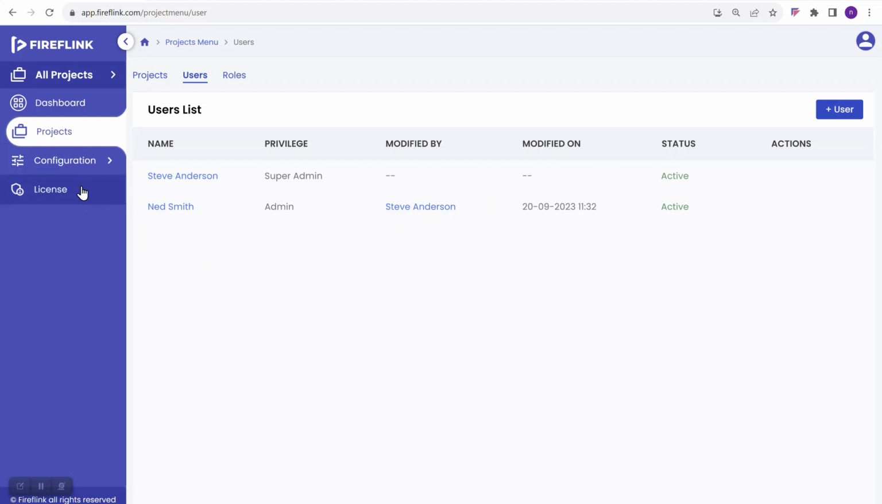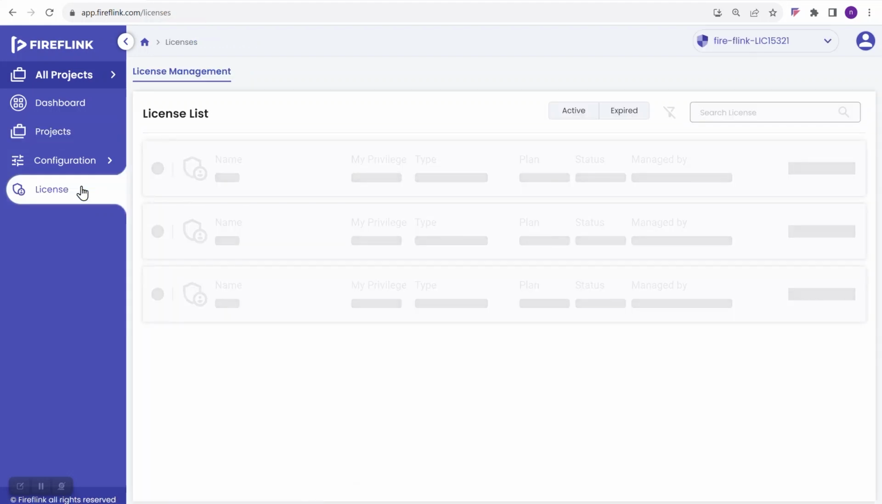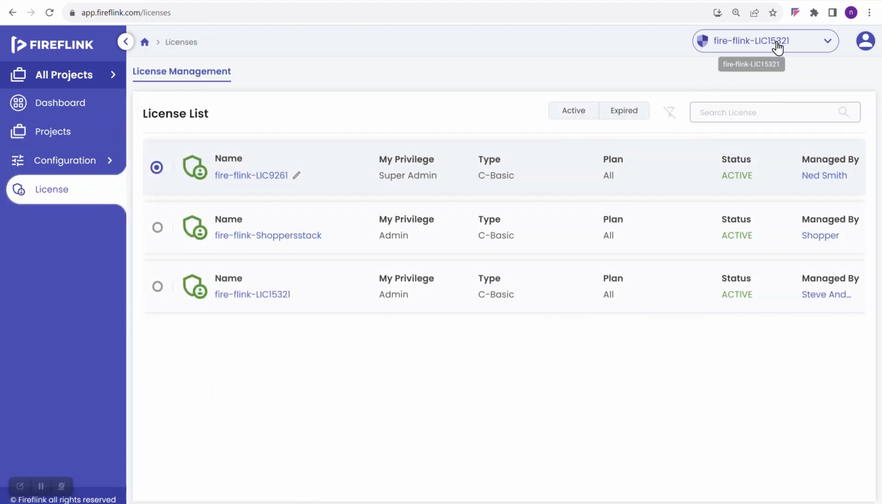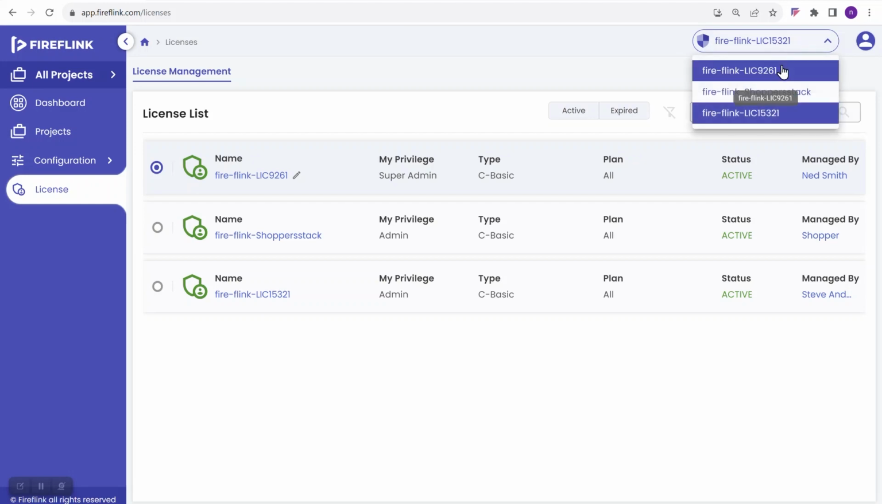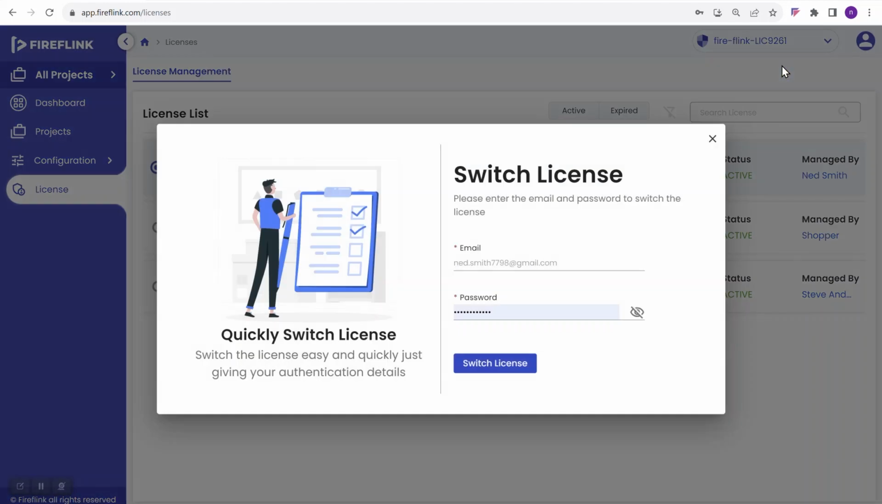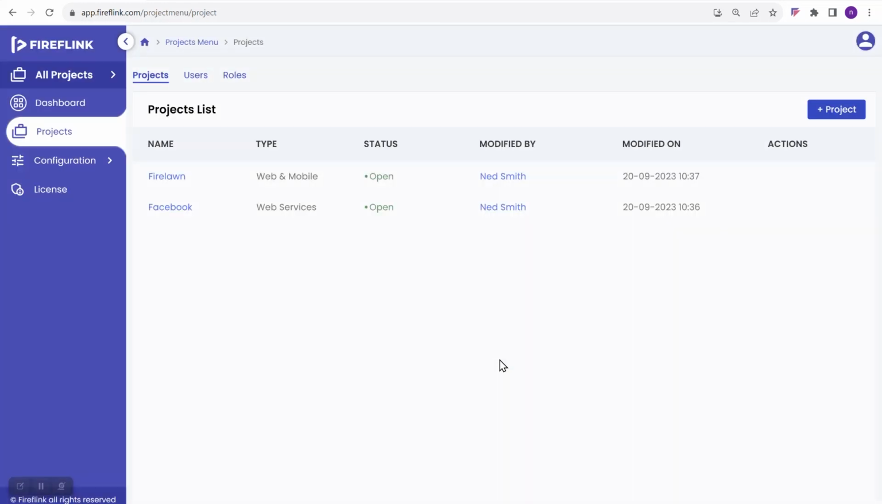Same procedure. Just click on license, use the same drop down, click on Net's license and give switch license. Before giving that, make sure the email ID and password of Netsmith are given, since he is trying to switch between different licenses. So I'll just click on switch license. So now Netsmith will be present in his own license. So since Steve added Netsmith as an admin under his license, Netsmith can access Steve's license.